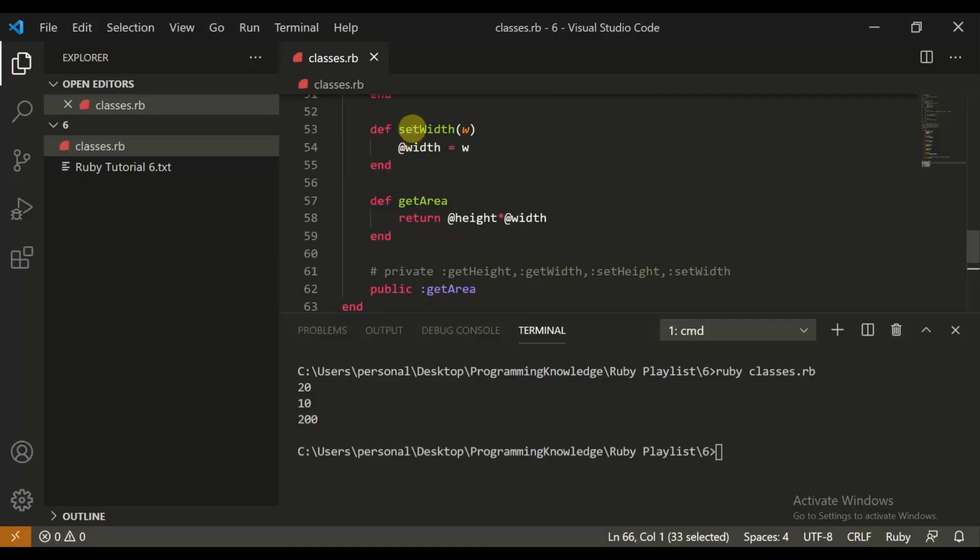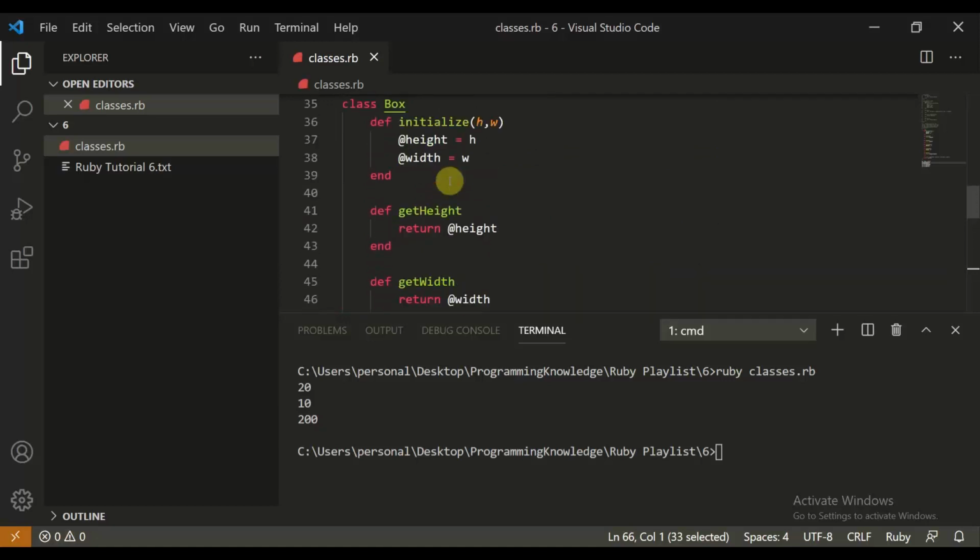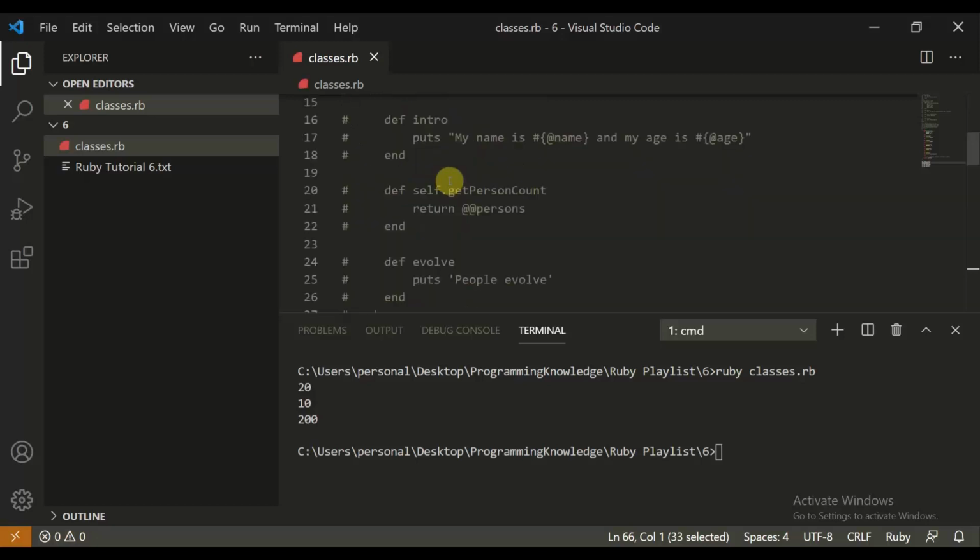You can explore creating some of your own classes and moving on to some inheritance. So this should really help you.